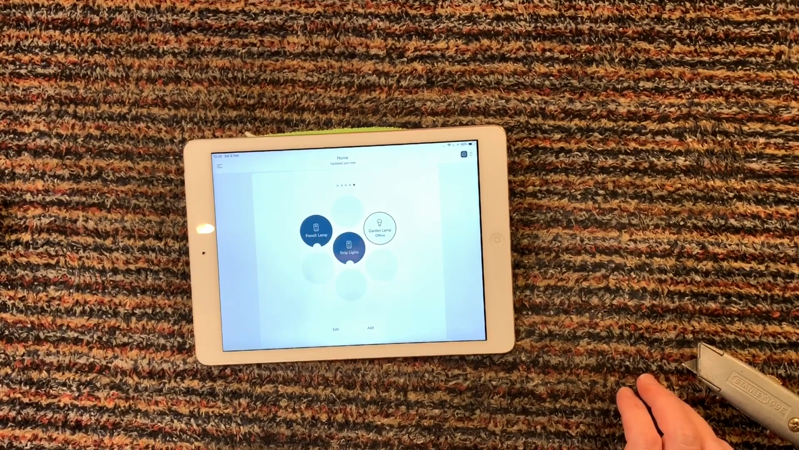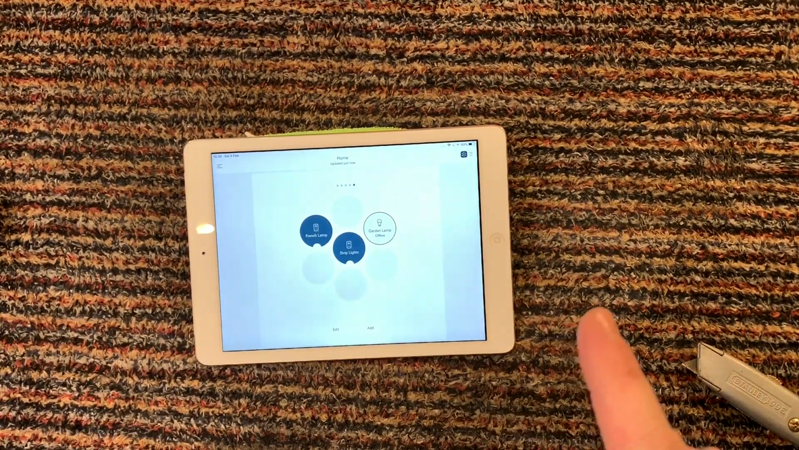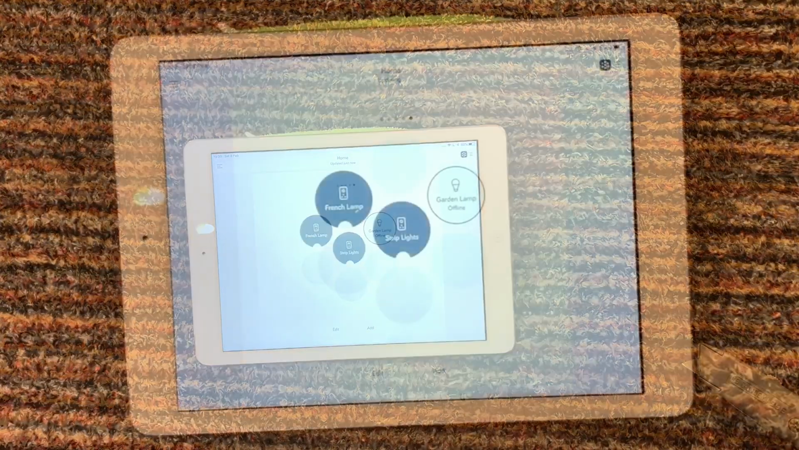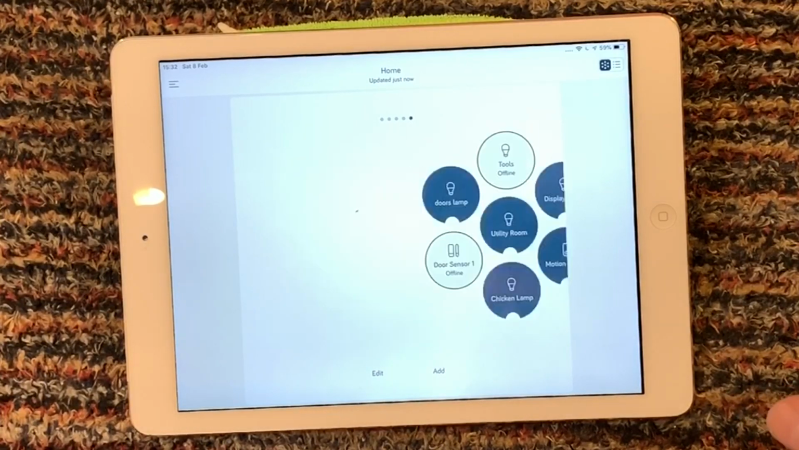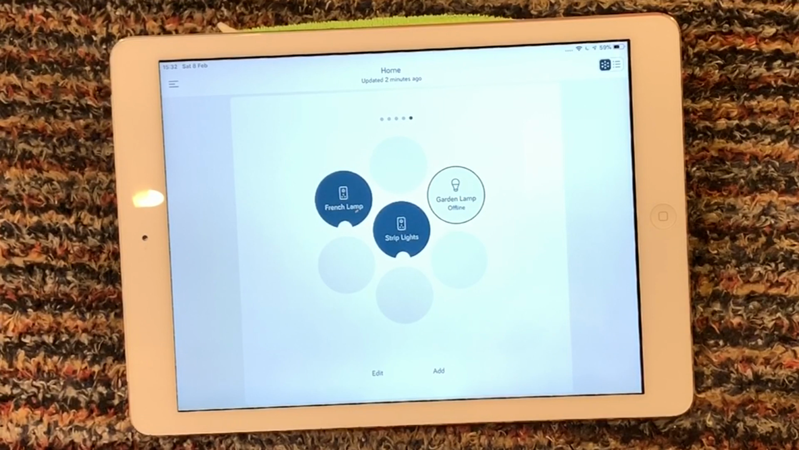So there we go. So if I say to Alexa here, Alexa, turn on French lamp. Sorry, I didn't find a device named French lamp. Oh yeah, because I didn't add it to Amazon. Alexa, shut up. Let me go and add it onto Alexa. Okay, so I've added it now to the group. Why is it doing that? Stay there.